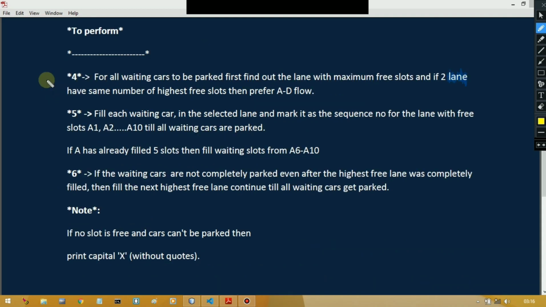Okay. Now let's see what we have to perform in this question. So for all waiting cars to be parked, first find out the lane with maximum free slots. So we will first find the lane which has maximum free slots. If two lanes have the same number of highest free slots, then we will prefer A to D order. Okay, so suppose A and B have the same number of free slots, so we will first park a car in A lane and then we will go to B lane. Okay, so that is what this point is saying.